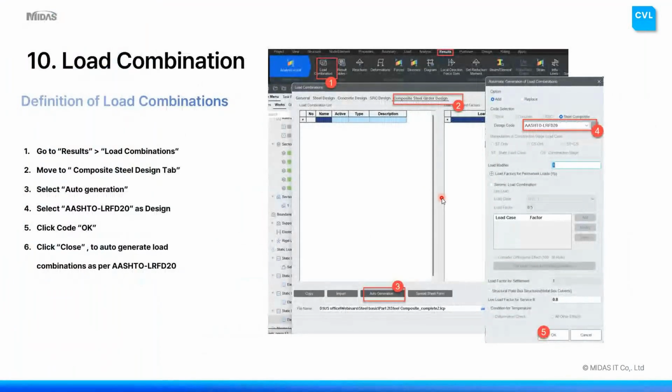So for the load combination part, under the results itself, you will find this load combination feature. We just go here and first select the type of material or the design we are going to perform. In this case, we are going for composite steel girder design. Then I select that part, I choose auto generation, and after that, I have the option to choose the relevant code. So in Midas Civil NX, you will find the latest code, that is AASHTO 1120, that is available for design as well, and also for the definition of the moving load cases. So I just select that and I click OK.